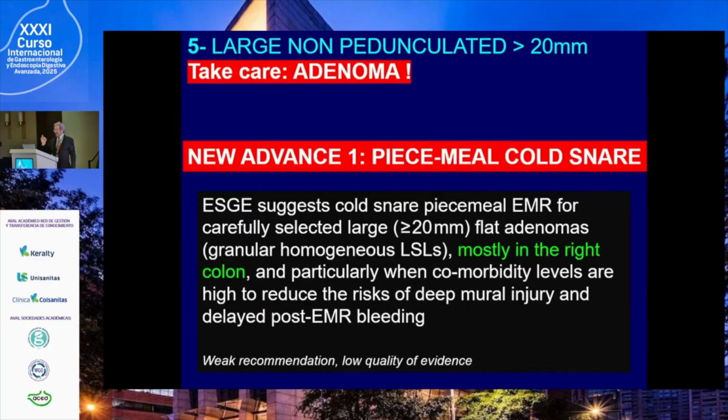So, new advance. First, piecemeal cold snare, okay? As I already explained, this is a new advance mostly in the right colon for sessile serrated lesion or flat adenomas. Piecemeal cold snare is feasible. But frankly speaking, this was the case before. I prefer not to do it now, okay?